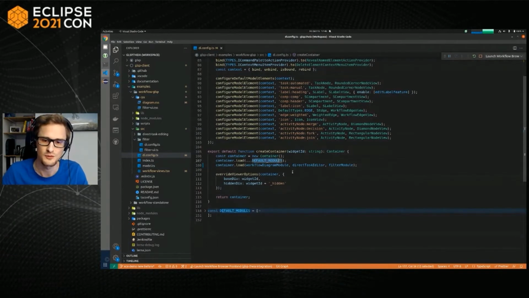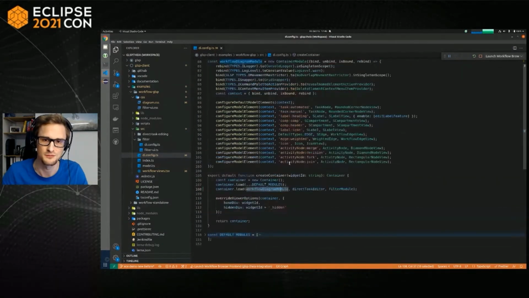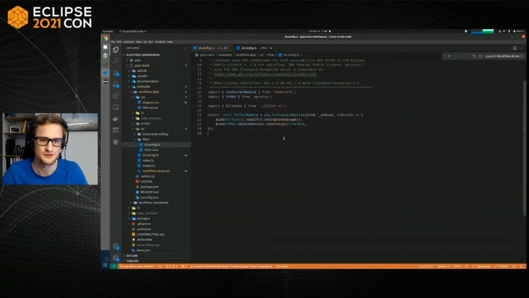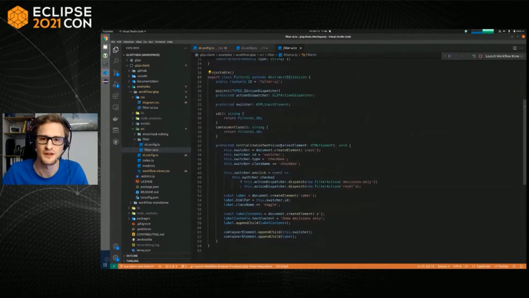There are a couple of default modules, of course. Then there is this configuration that we've seen up here. And then you can add custom ones in addition to that. And I've prepared here a filter module, which doesn't do more than just implementing a filter UI class and registering that as a UI extension. These UI extensions basically provide just HTML.